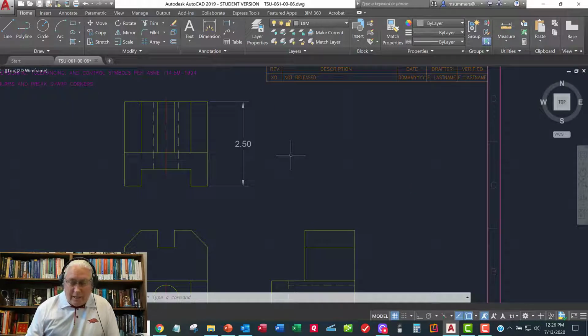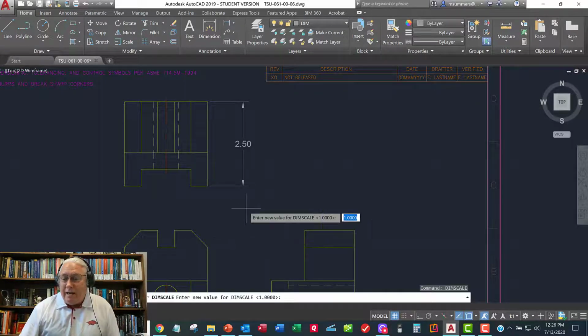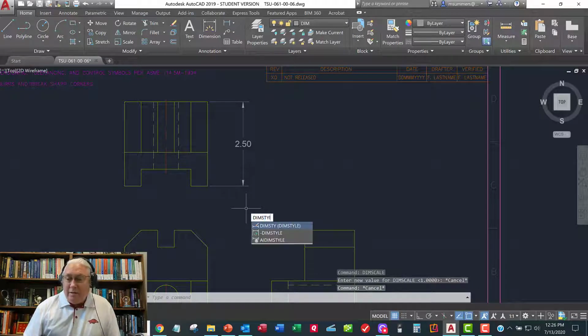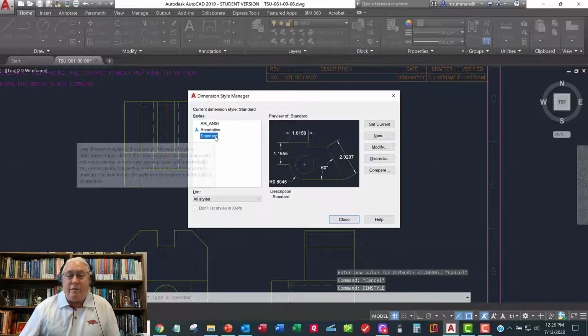So I'm going to type in a command. You can click commands by hitting the buttons on the tabs up here, or on the command line, which is right here. I can just type a command. I know it's called dim scale. And dim scale is on a button up here somewhere, but I'm too lazy to find it. So I'm just going to type in dim scale. Or not dim scale, I'm going to type in dim style. Dim style is the command I'm looking for. And here's my standard dimension style.